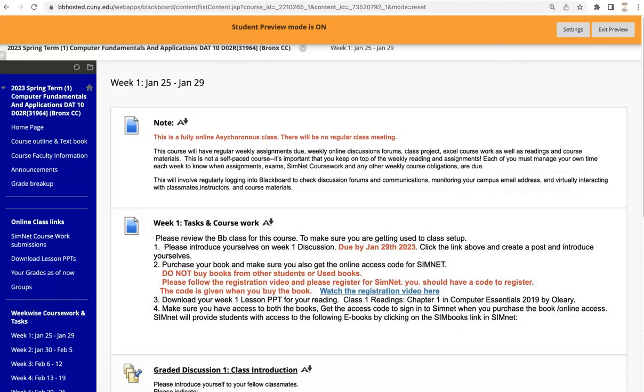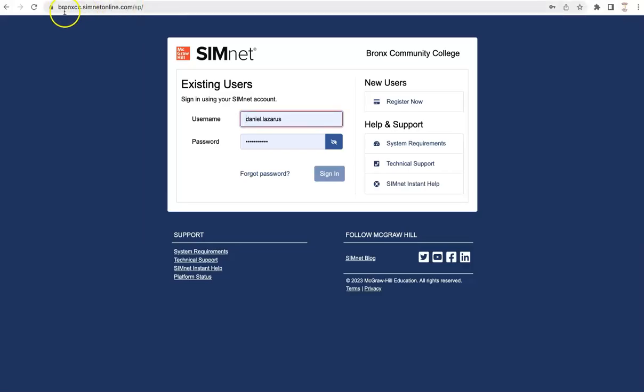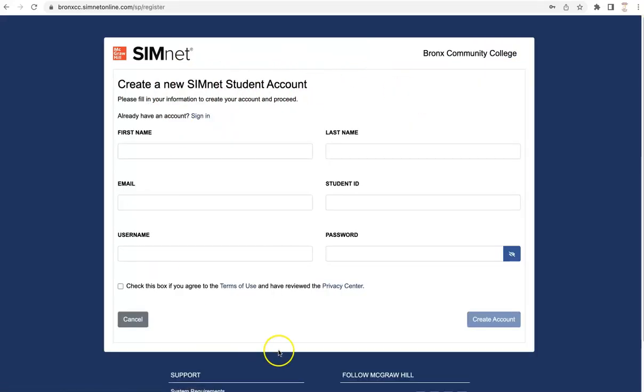Okay. So if you go to bronxcc.simnetonline.com, this is the SimNet page. And then you have to make sure that you see the Bronx Community College here, and then you register here. Okay, because I've already registered, I have my thing already saved here. But if you could click on register and go through all this, this is only for students who are using SimNet for the first time. You don't have an ID or you don't have a login to SimNet at all, ever, with any other college, then you can create it here.